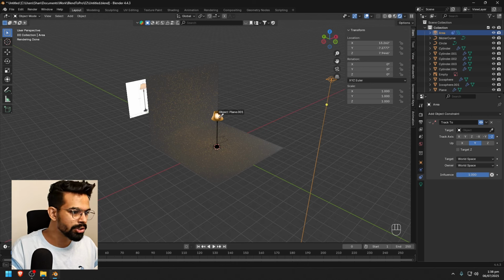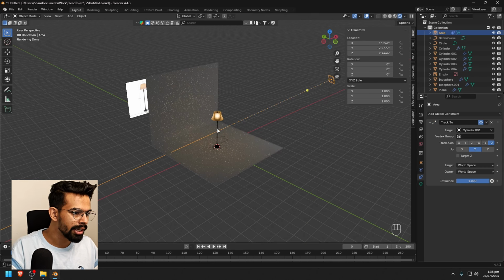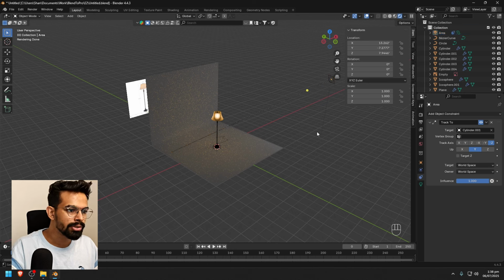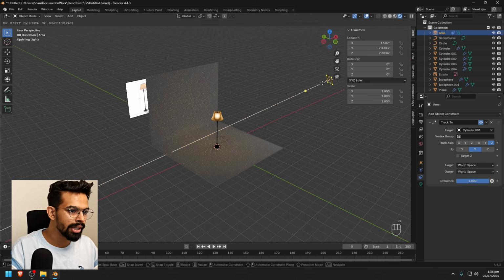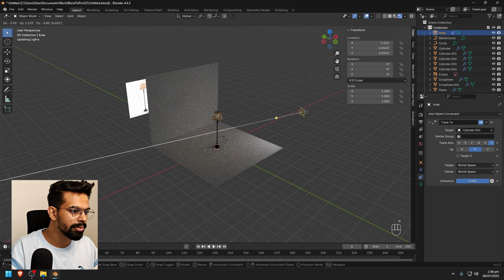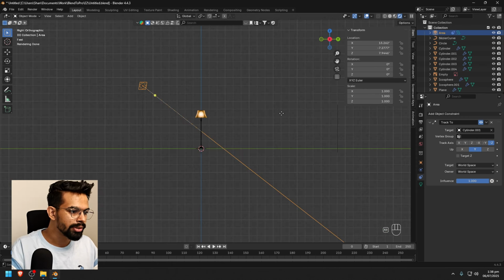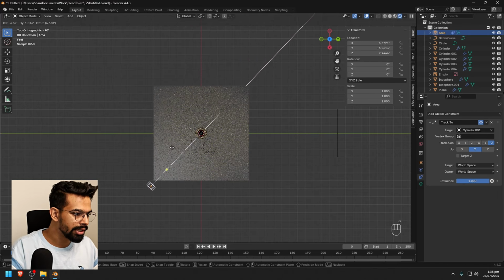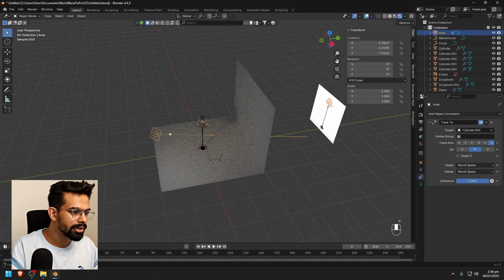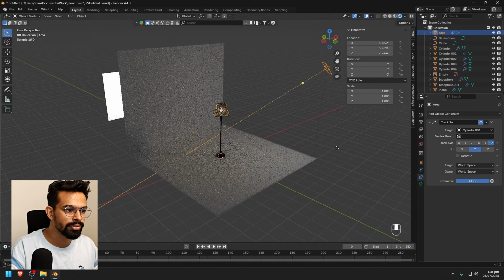Once you click on track to, you'll get this small properties window. Select the object which you need to track the light onto. I'll select the stem, which is right in the middle. Now the light is being tracked onto the stem. Now even if I move the light, it'll always track to the stem. Now I'll adjust the lighting area right around here in the corner of the room.